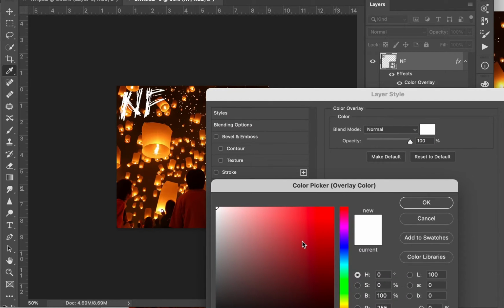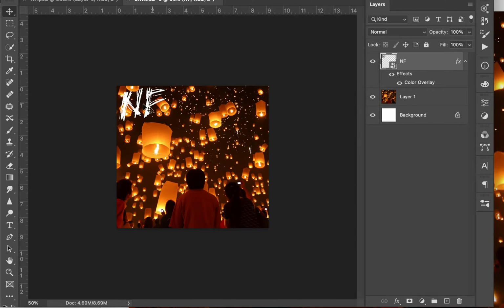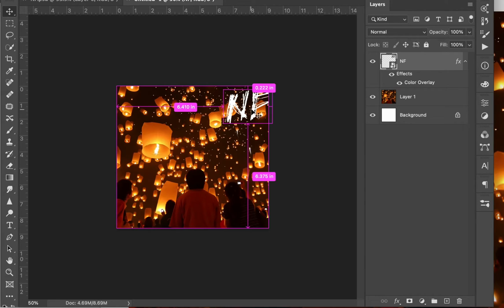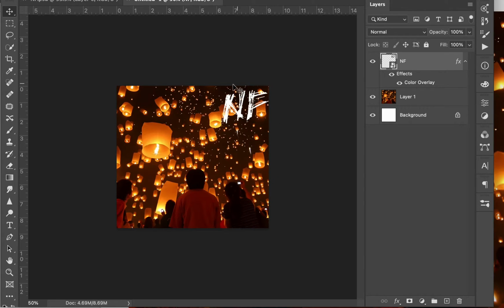I can pick different colors for this. So here's my color picker. If I go red, or I can sample a color out of my image by clicking on this, or I can just keep it white. Yeah, so that's the really cool thing about keeping this as a Photoshop file, is that you get to colorize it.